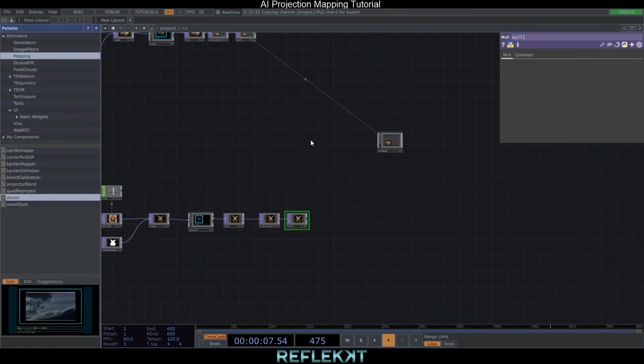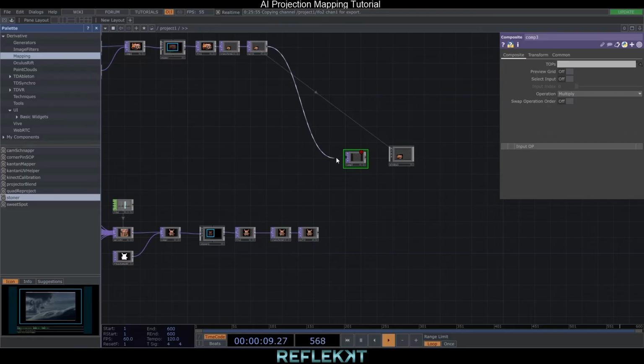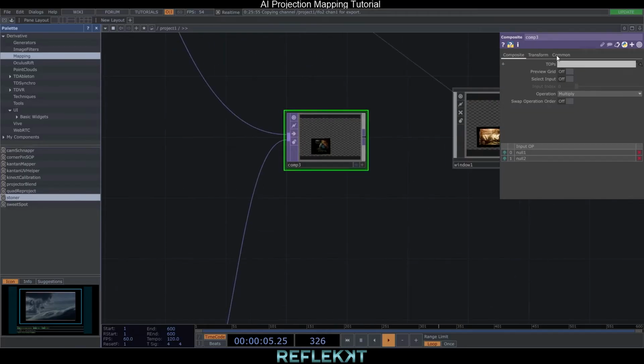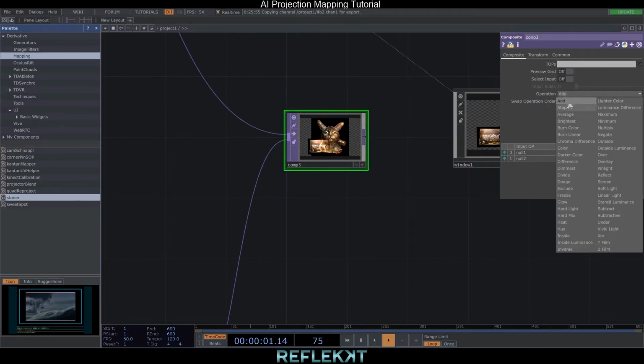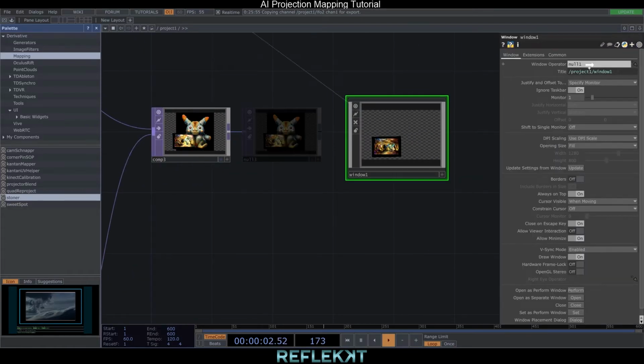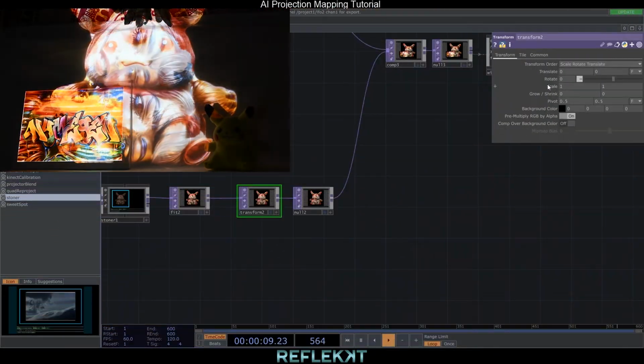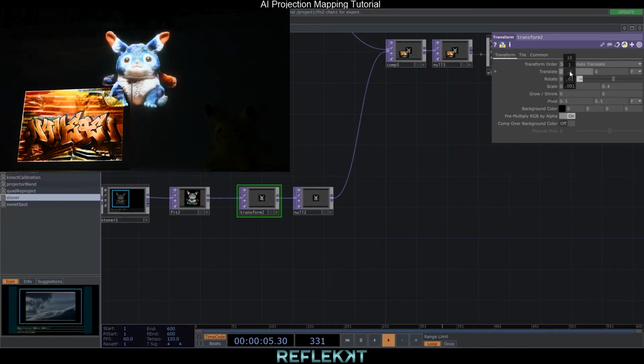Because I want to project on the graffiti and the Pikachu, I connect the nulls of both of them into a composite, which I set to add. Connect it again to a null and drag and drop it as a new window operator. Like you can see in the camera feed, there are now both outputs to see.